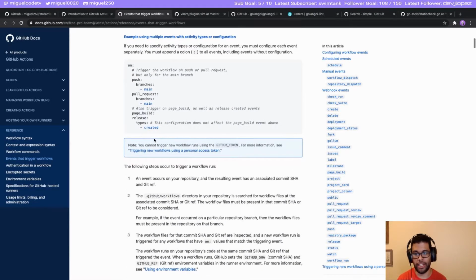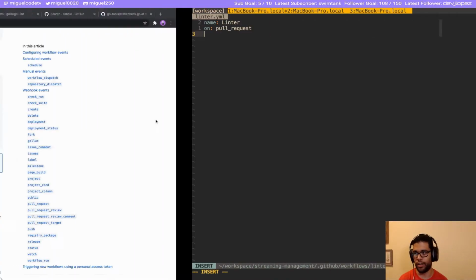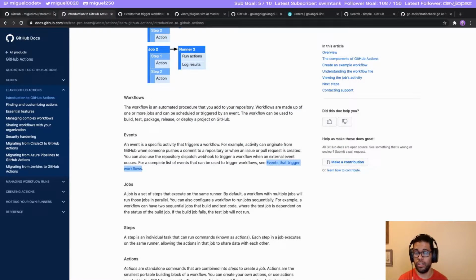Okay, so there's a lot of events that, if we were doing different things, we could figure out how to use. So if you have a pull request and the pull request is for the main branch, it's just going to build it for that branch only. If someone opens a pull request against a different branch, it's not going to build it. So that's very helpful to know.